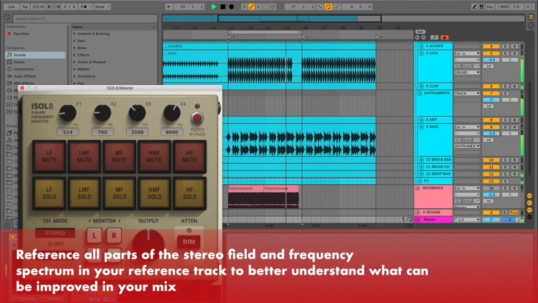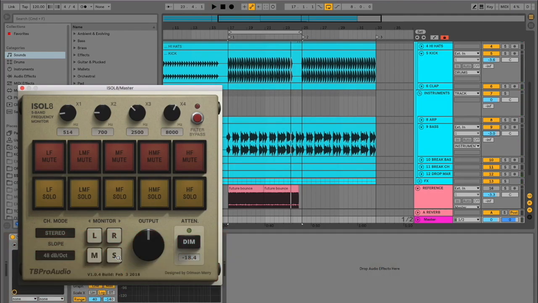So we can hear that the reference track has a little bit more mid frequency and low mid frequency stereo information. So if we wanted to, we can add more weight in the sides of our stereo field in those specific frequency ranges. So doing this type of referencing is invaluable for your mix.